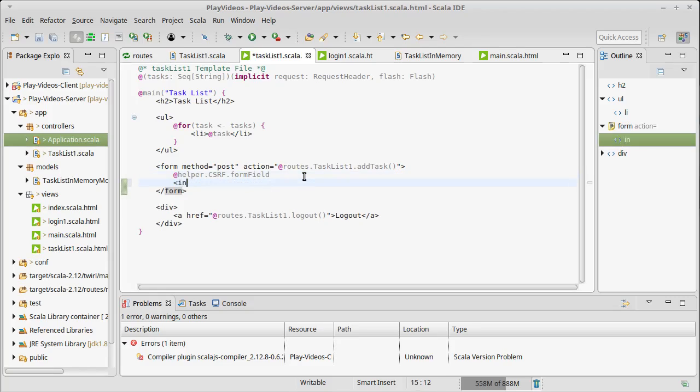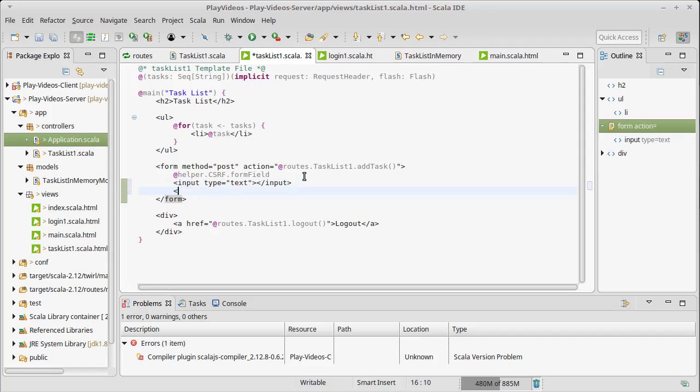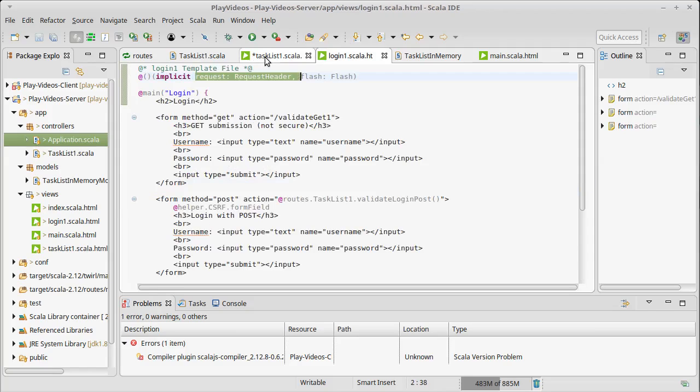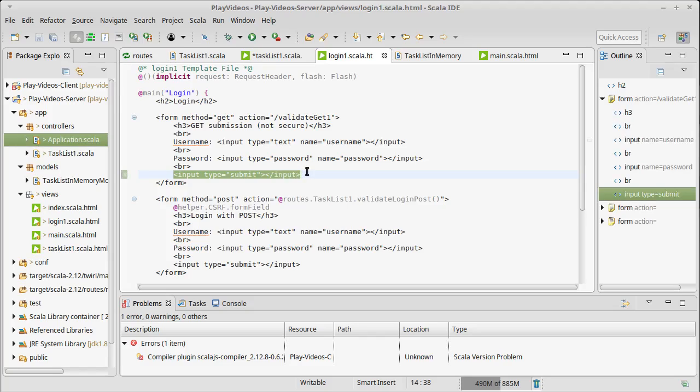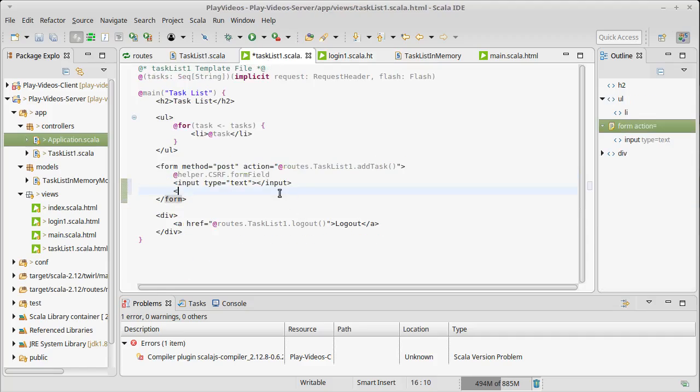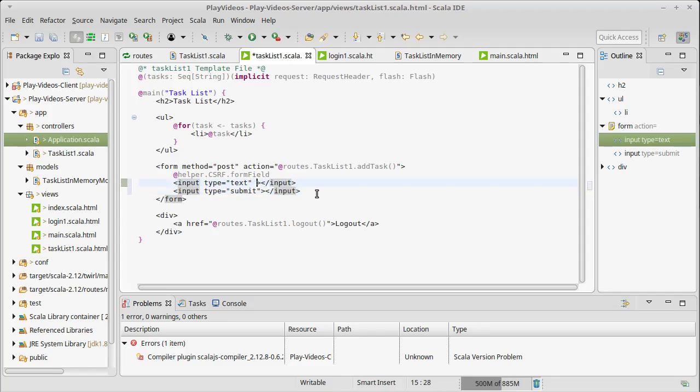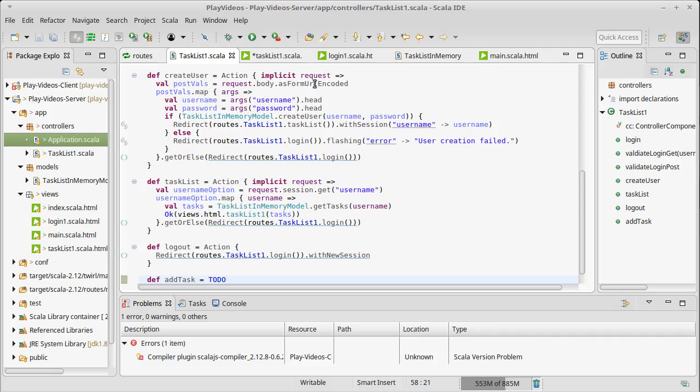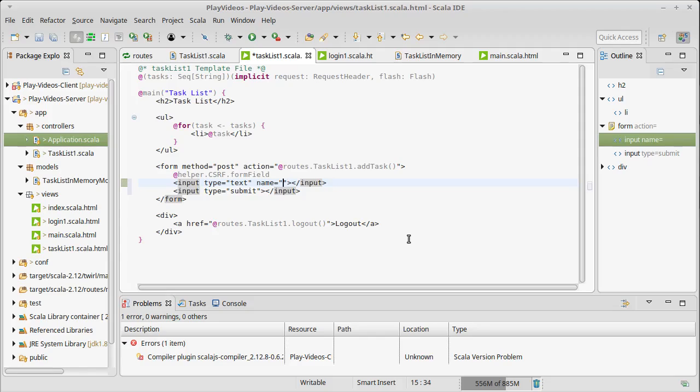I need an input of type text. And I need a submit button. I'll just go ahead and copy the submit button from here. This needs a name so that we can refer to it in our map. This is one of the things that I occasionally had students mess up recently, is they forget to put names on these, in which case they don't come into the map when you do the asFormUrlEncoded. So let's see, the name for this would be new task. Sounds like a reasonable name here.